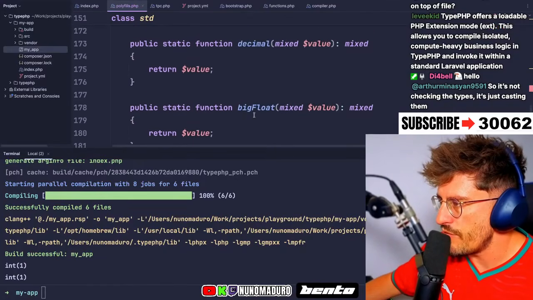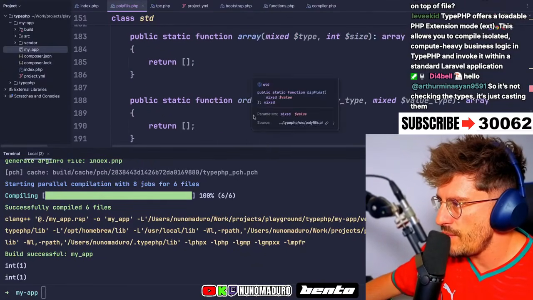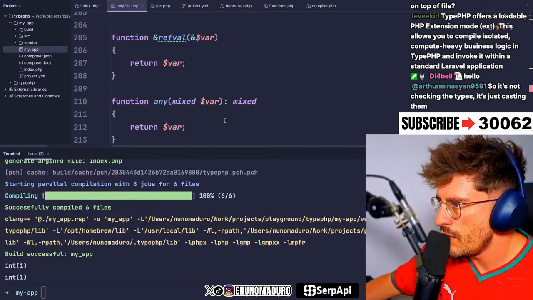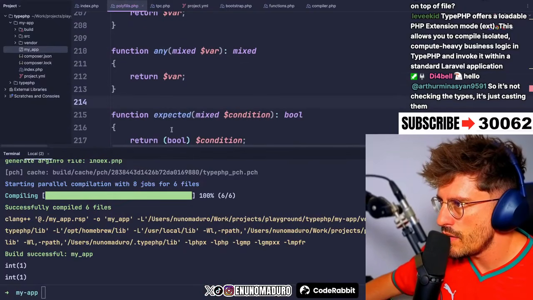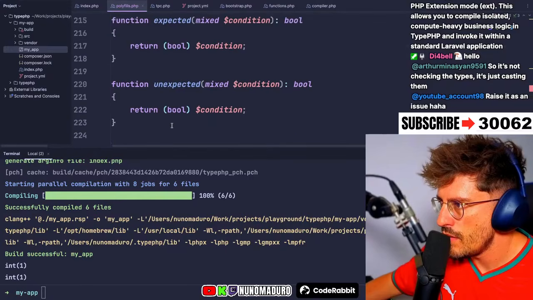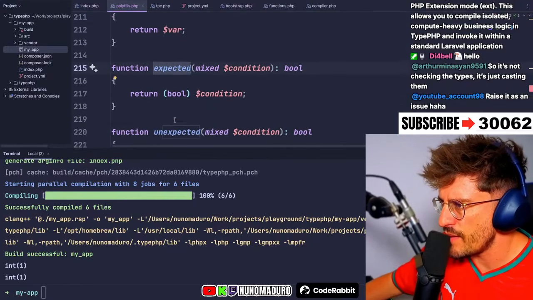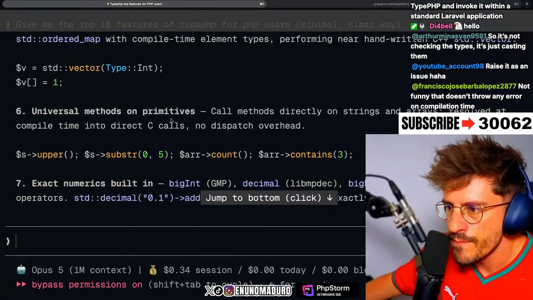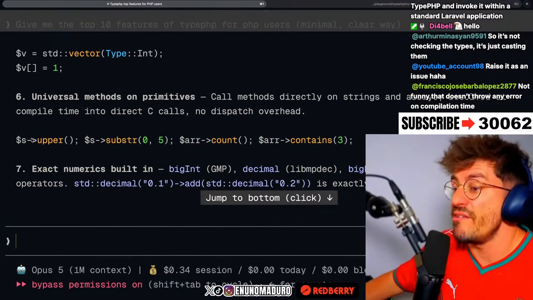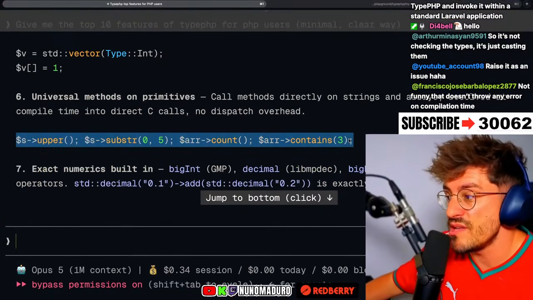Oh, nice. We have arrays, maps, and stuff like that. What is any? Expected and unexpected? There is stuff here that I don't know, that is almost new. This is very sexy, though. I would instantly use this stuff.